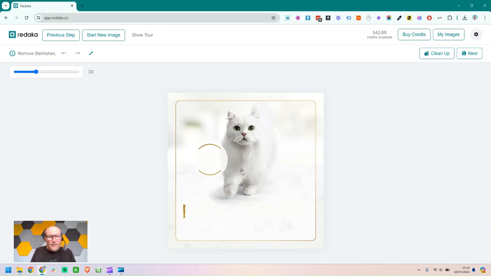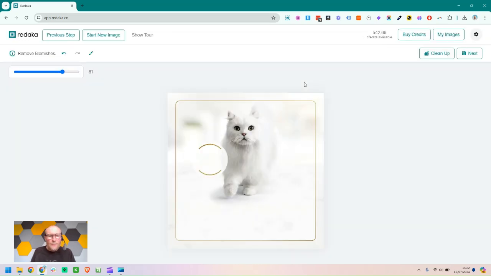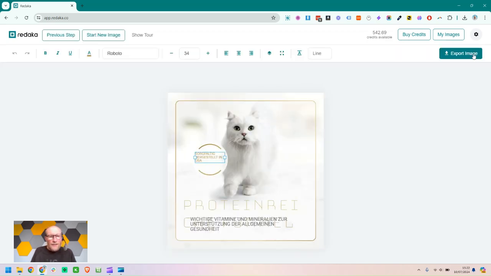You can see that the text has almost been removed, but there's a little blemish left. So I'm just going to go over that with the in-paint brush like that. Click clean up. And there we go, the text has been removed. Click next. And the German text has been brought in.